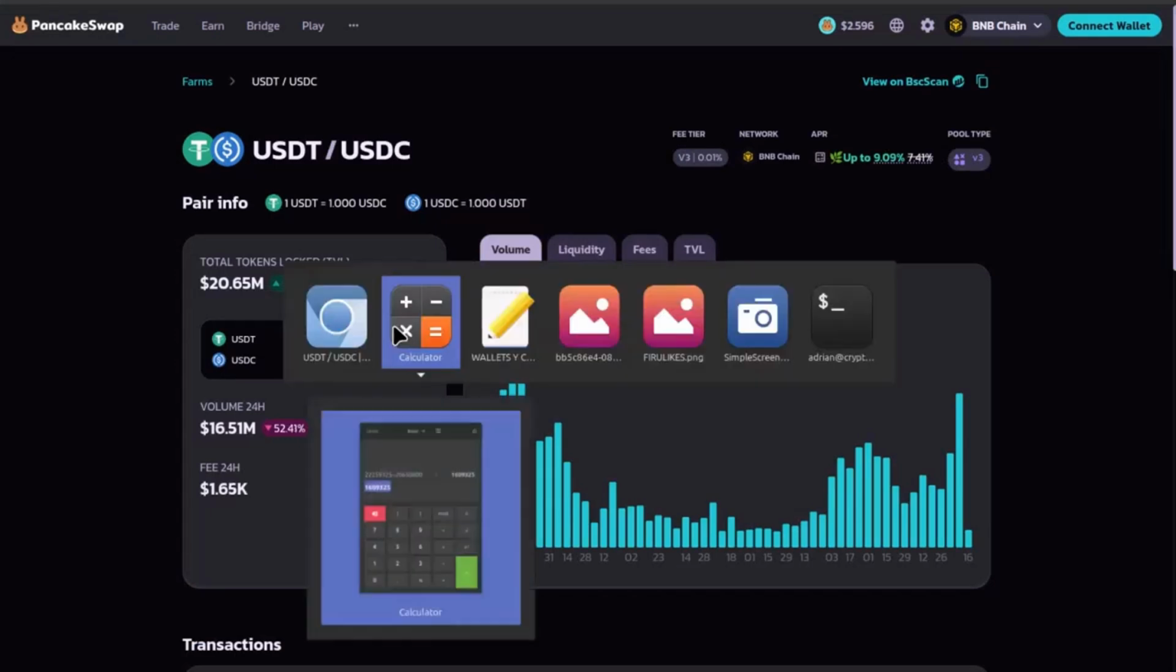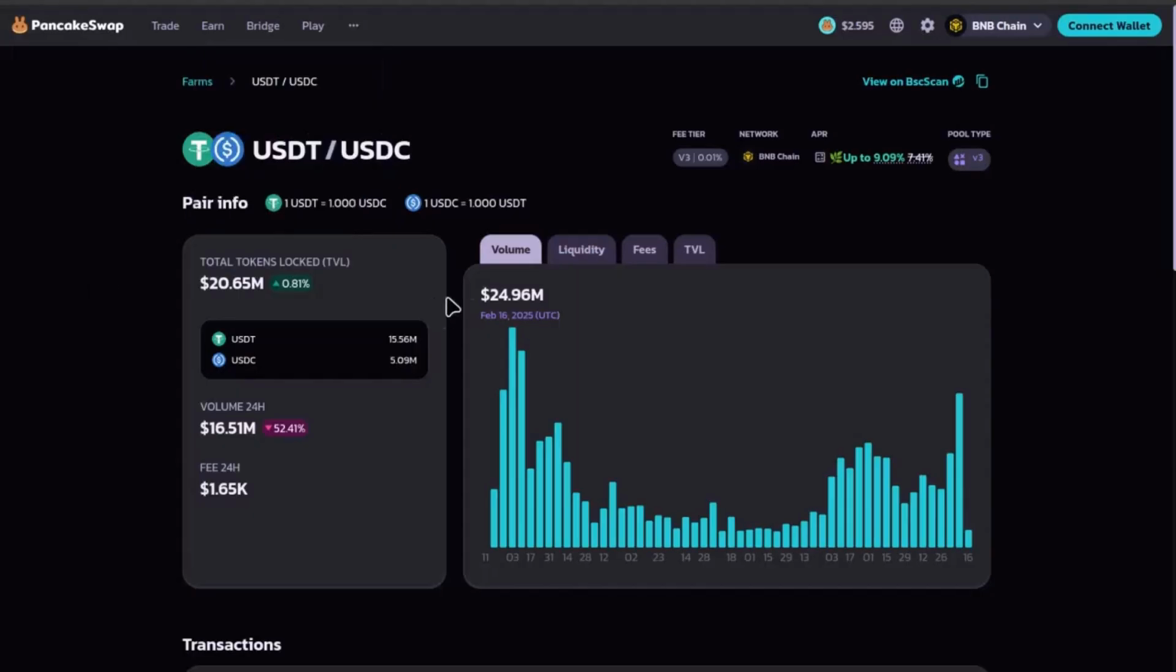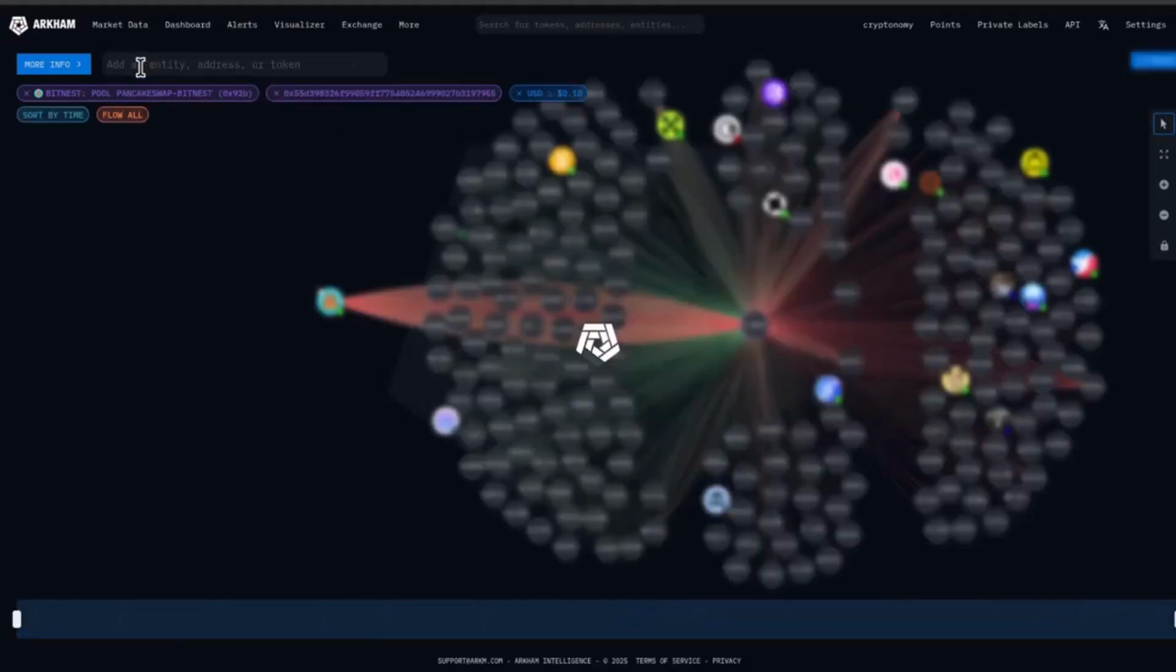Remember, get your addresses in a notepad or any text tool. You do it yourself. And here I have some more information for you. For example, if you want, this is what I did here. This is the contract for the Tether token on the Binance Smart Chain. So you can come here to Arkham Intelligence and just paste the Tether token on the Binance Smart Chain.